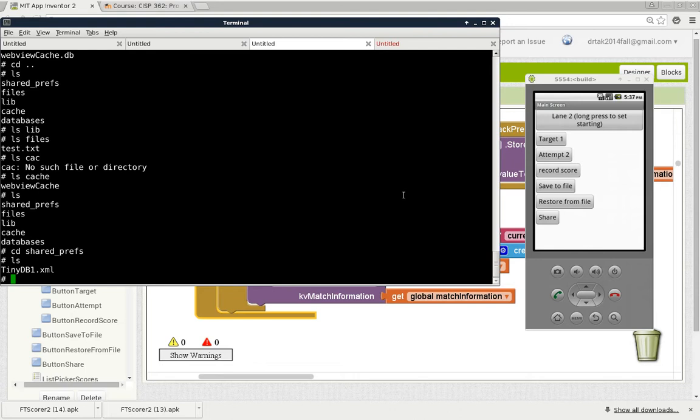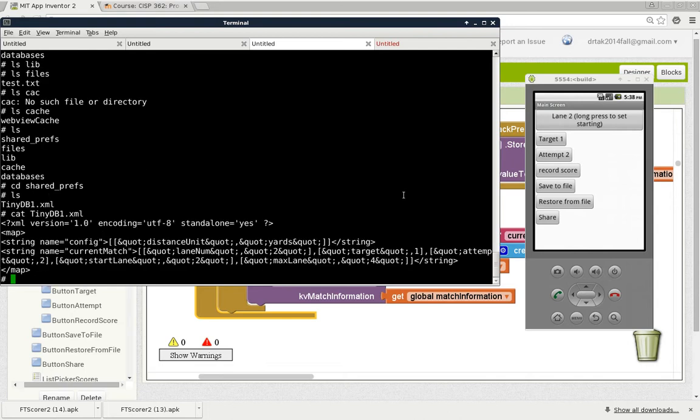Okay, so this is the moment of truth. Okay, can we handle it? Take a look at the tinydb1.xml, which is just an XML file, which is basically a text file, and it has this content in it.